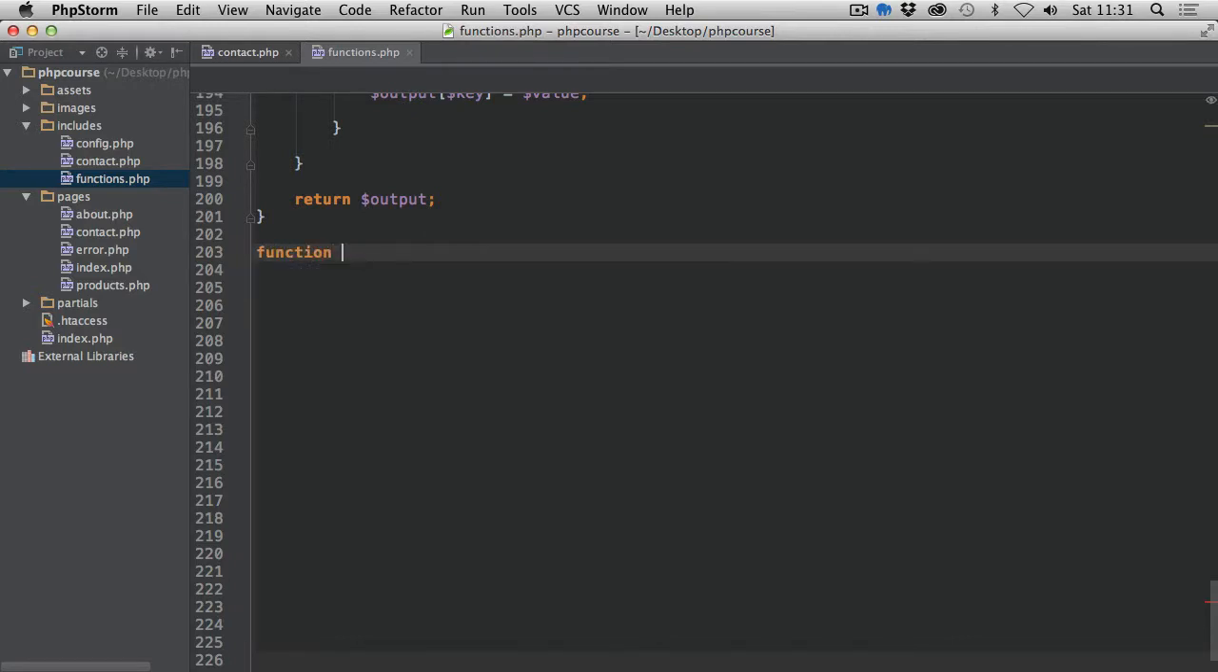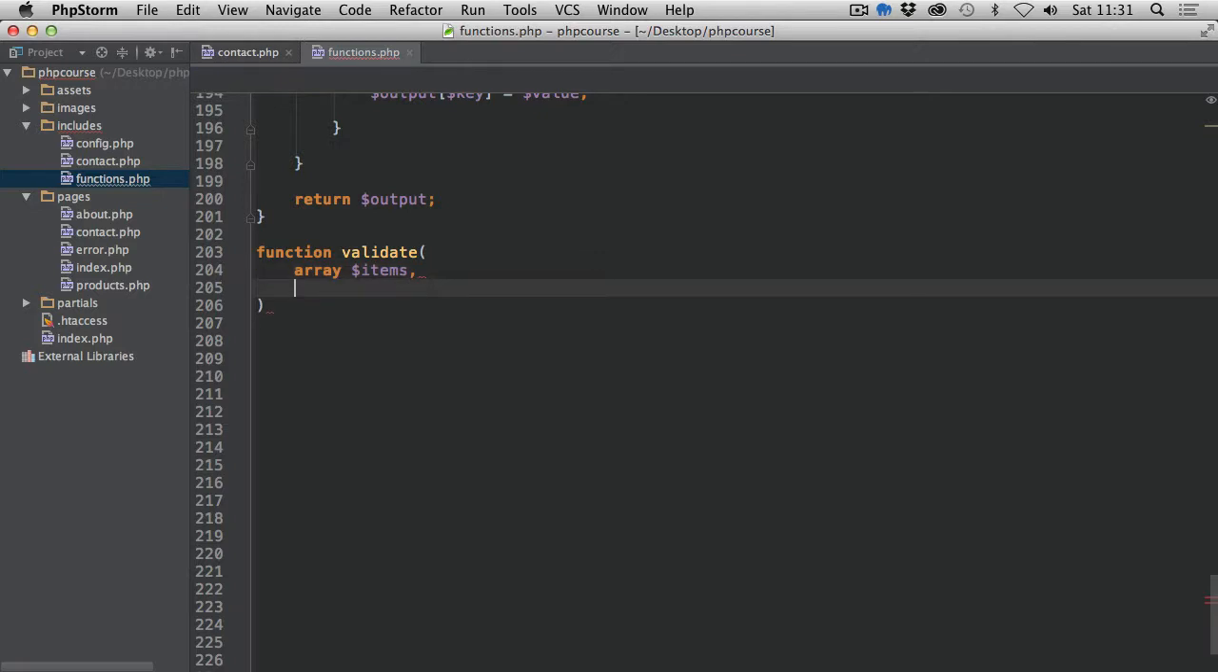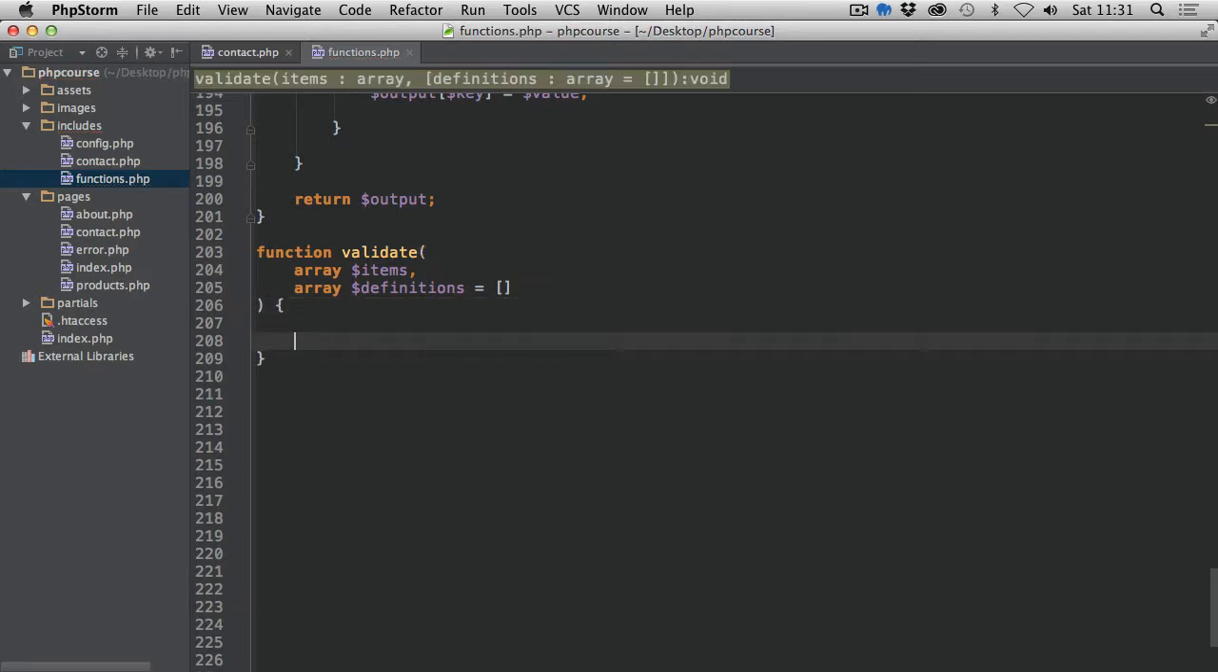So function, then we have validate. And on new lines, I'm going to create, first of all, first argument will be of the array type. So we type hinted items, and the second one also will be array definitions. And then obviously an empty array for the time being, because we are going to check if this definitions array actually has any values. And if it doesn't, if it's an empty array, then we'll simply return an empty array back, because if it doesn't have any definitions, that means all of the fields in the form are optional. We don't even have to check them.